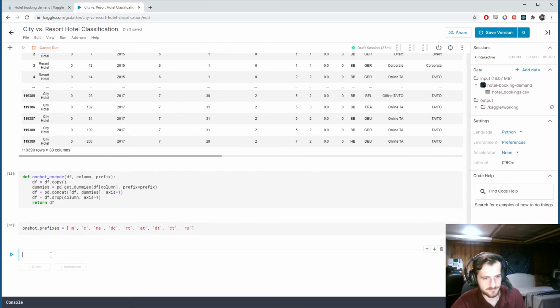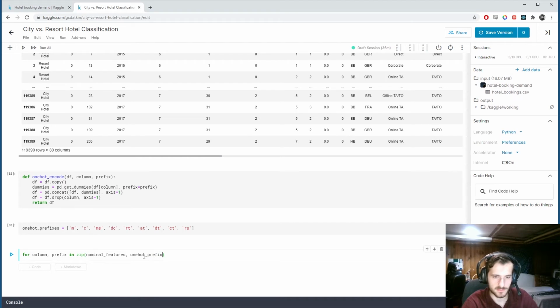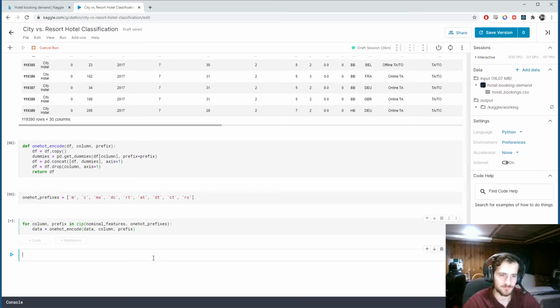These are our prefixes. Now for each column and prefix, it's going to be a column-prefix pair given by zipping together the nominal features and the one-hot prefixes. So it's going to zip them into tuples and then iterate through one tuple at a time so that we can process both values at the same time. Then data will equal one-hot encode data, the column, and the prefix. And simple as that. Run that.